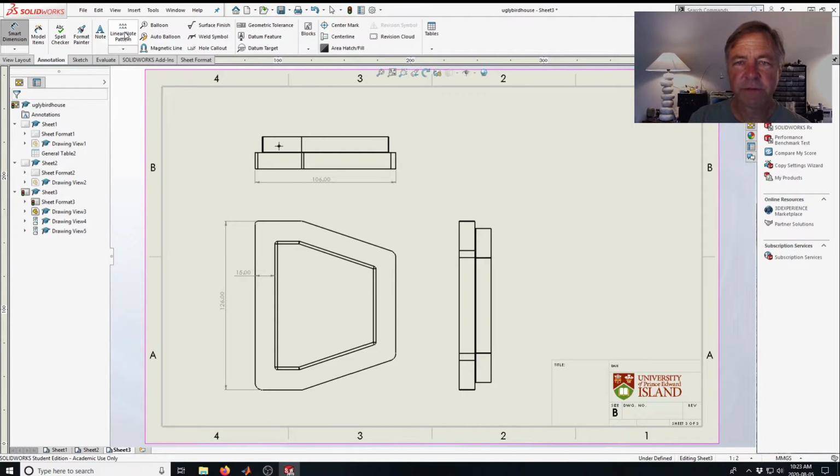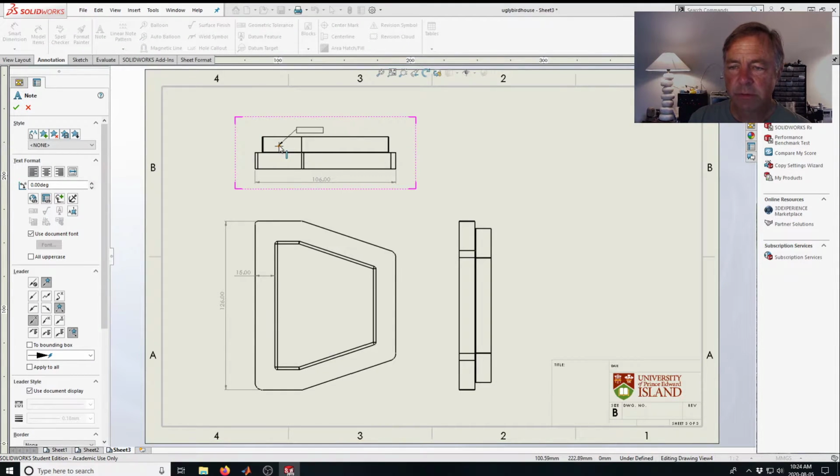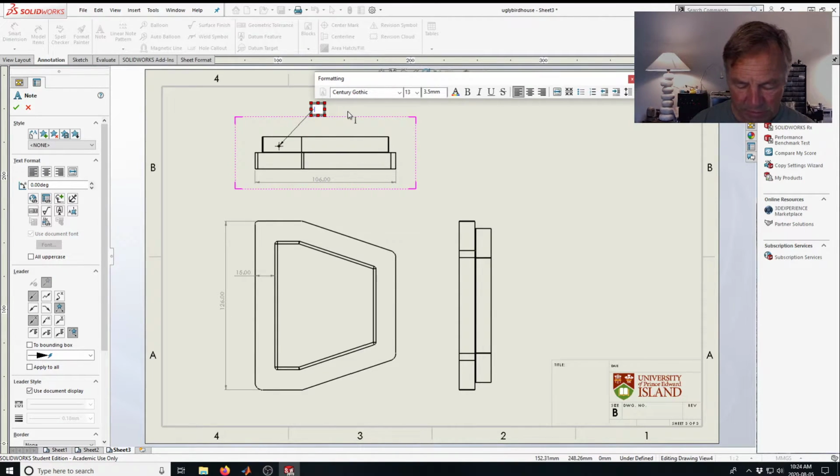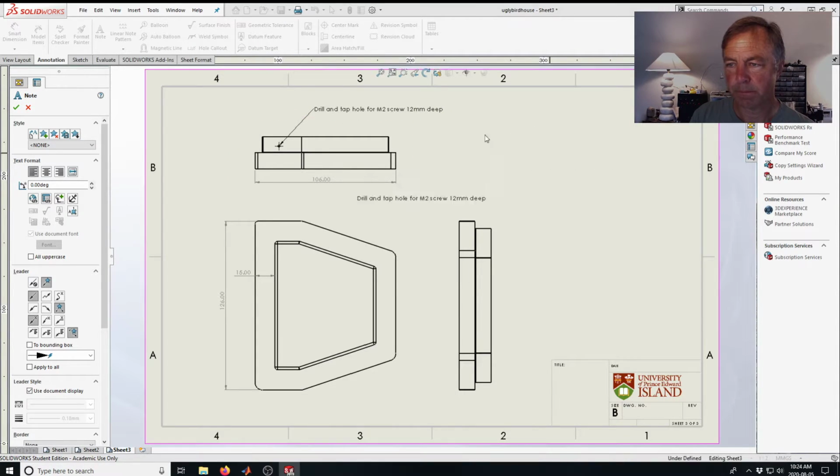Here we might have a note. I'm going to put a note there, and I'm going to say that is for M2 screw 12 millimeters deep. I'm going to make it a little bit deeper than the screw that I'm ordering, because that way I don't mess up the hole. There.